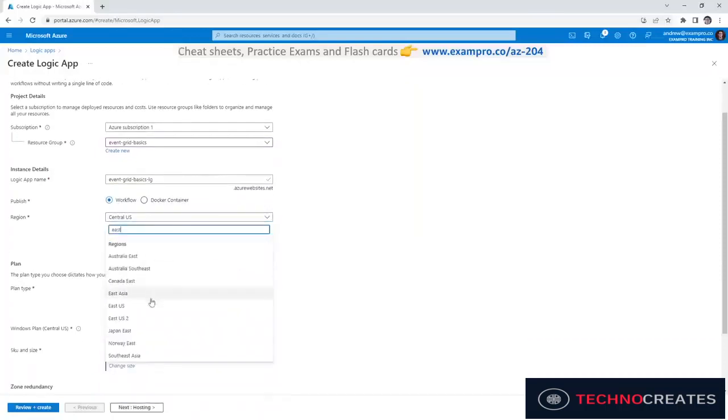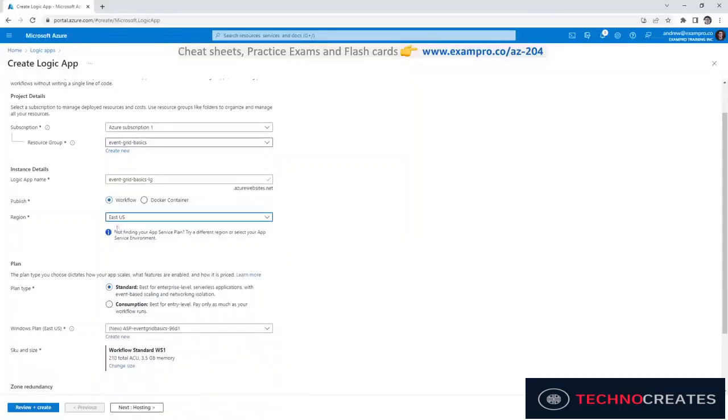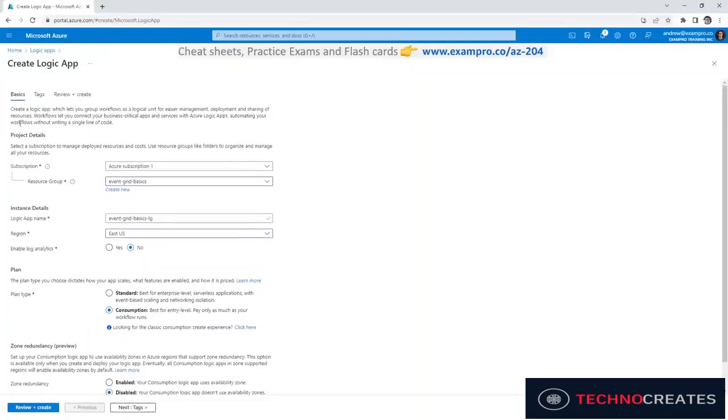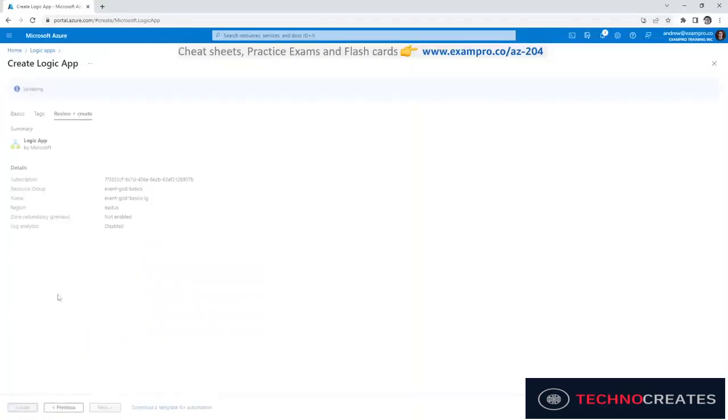Just to knock on wood, we're going to put it in the same region as our storage account, so East US. We have standard consumption. I'd rather do consumption for this, so you pay only as much as you use, because we don't need an enterprise-level serverless application here. We just need a consumption model. We're going to leave this on disable, so that is totally fine. There's nothing else to do here, so we'll go to review plus create.